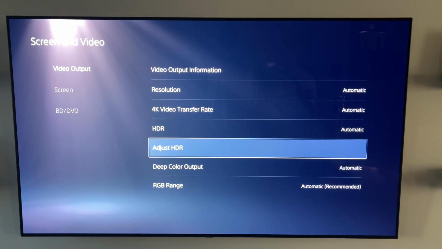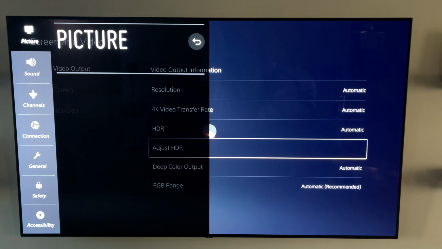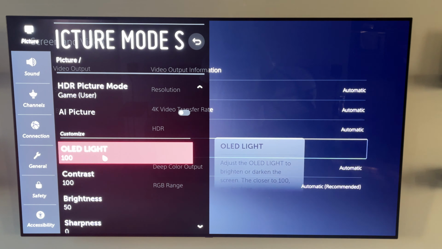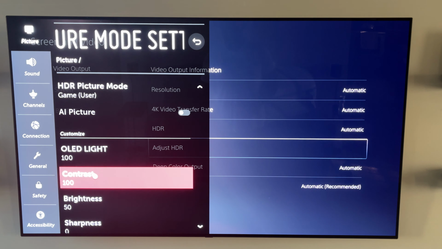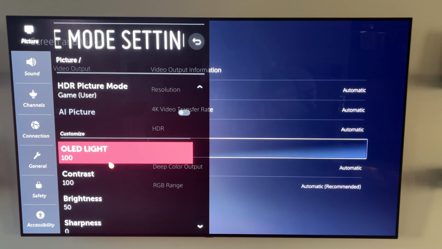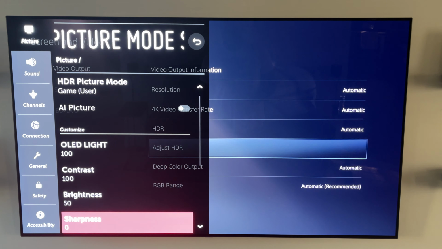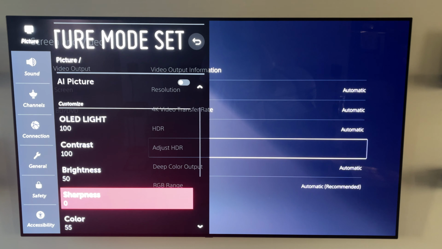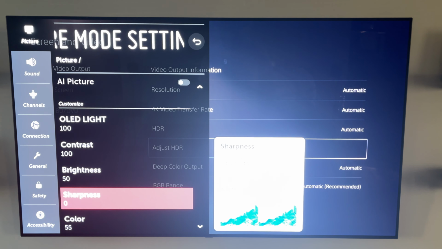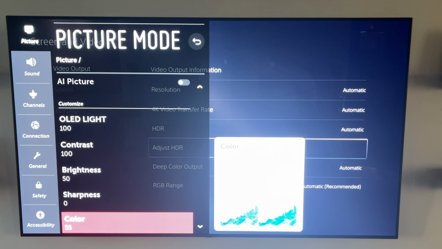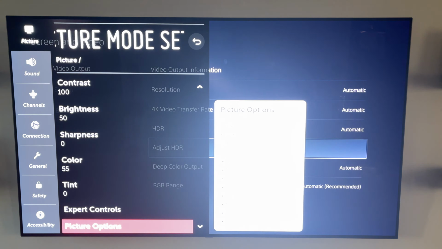But as far as my LG settings go, of course I have it in game mode. OLED light contrast by default is set to 100. Brightness, I think also by default is set to 50. Sharpness, I always make sure to turn that down. Color, anywhere between 50 and 55, you should be pretty good.